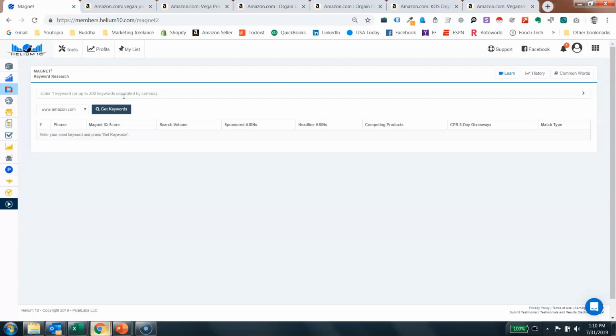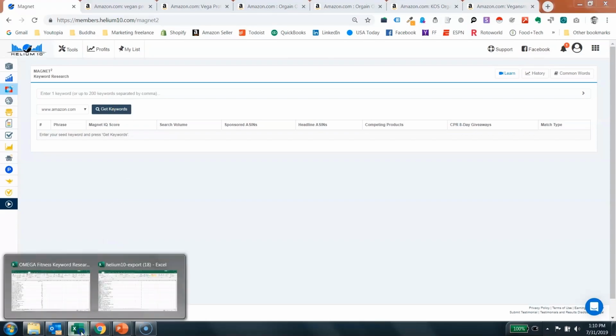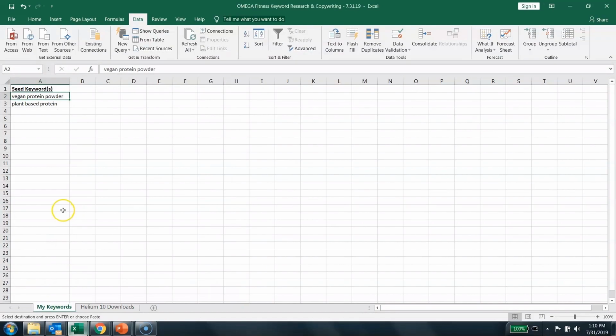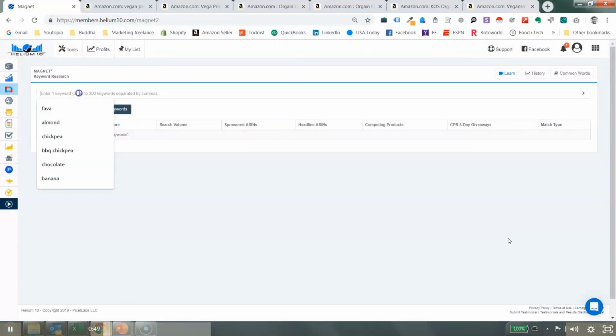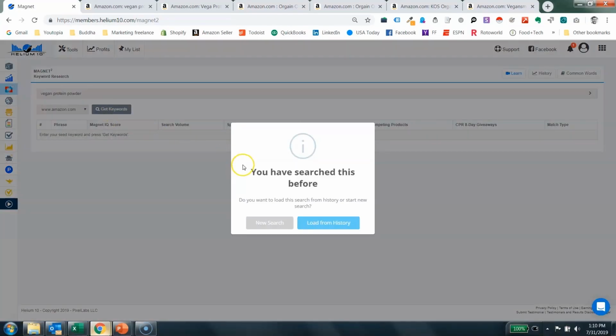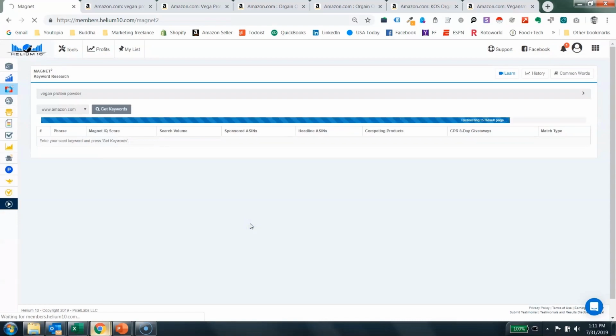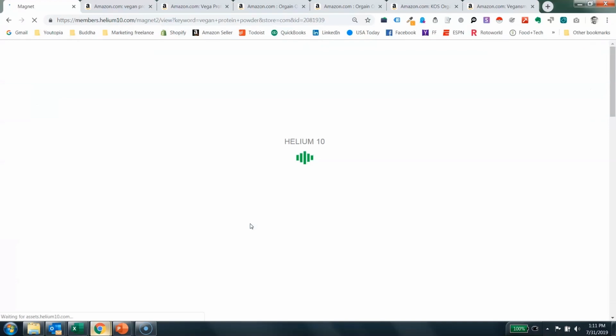Sort of similar to a reverse ASIN, it knows relationships between keywords and products. And so what we're going to do here is we're going to go back to our seed keywords, and we're going to plug in vegan protein powder into Magnet and press get keywords. And I've done this search before, but we're going to do a new search here. So take your number one seed term, and go ahead and do the same right now into Helium 10, into the Magnet tool.